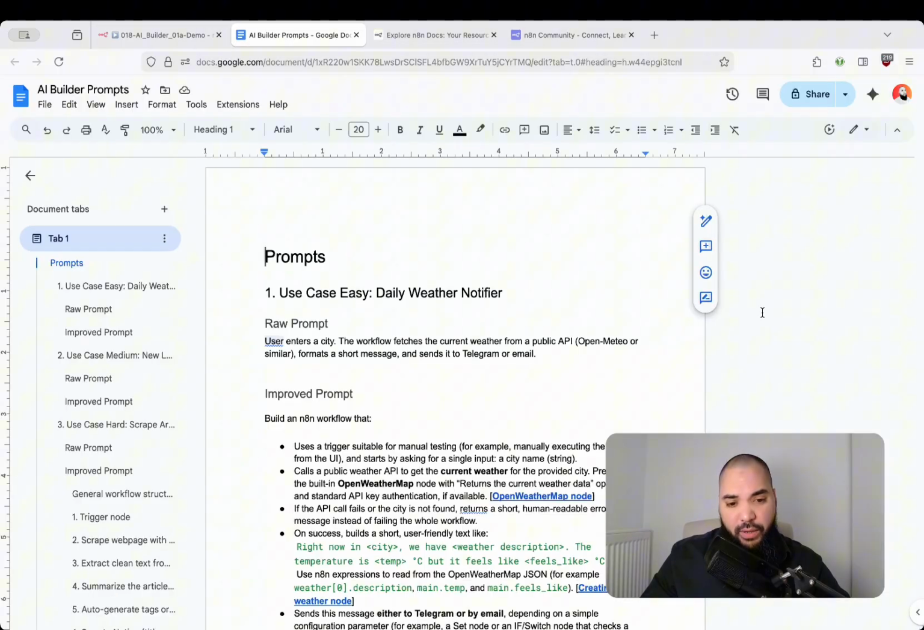Now, what I have prepared is a document with the prompts that I want to test. First of all, I have three different kinds of use cases: easy, medium, and hard. And we will take a look at the specific reason and the specific use case itself in a second.